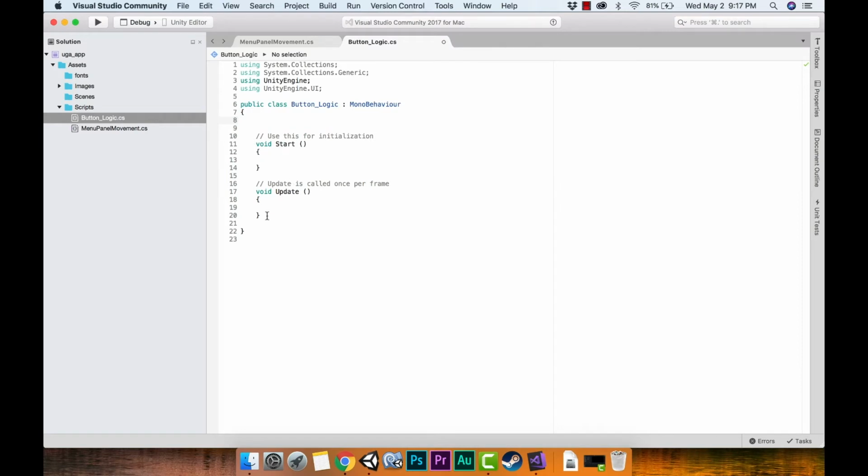So let's start right under update. Let's create a function for if we hit that button, right? If we hit the TEDx button, that'll take us to the TEDx. So let's do a public void, and we're going to call this GoToTEDx. And then don't forget about your parentheses, open and close. We're going to open bracket, close bracket.